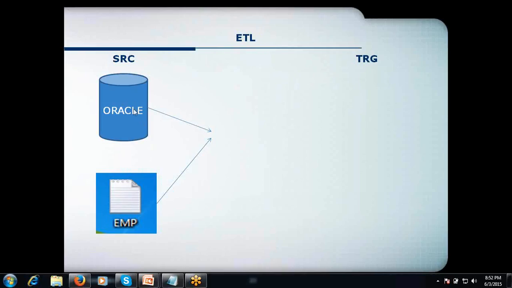Okay, here we have two sources: one is Oracle and one more is EMP. Here we are going to integrate the data by using a tool called Informatica. People use the Informatica tool to integrate data from disparate sources. But in real time we have so many sources like XML files, COBOL files, and some media files. At that time we can use Informatica to integrate the data from the disparate sources and send the data to the target.